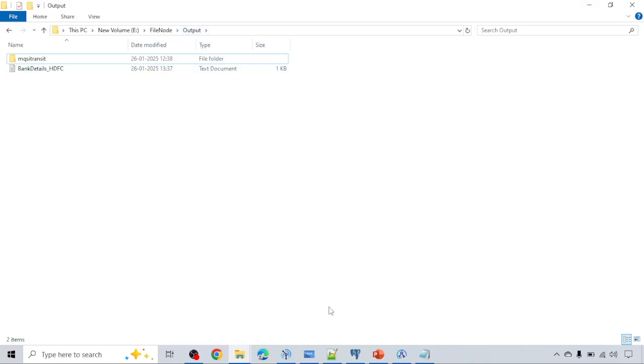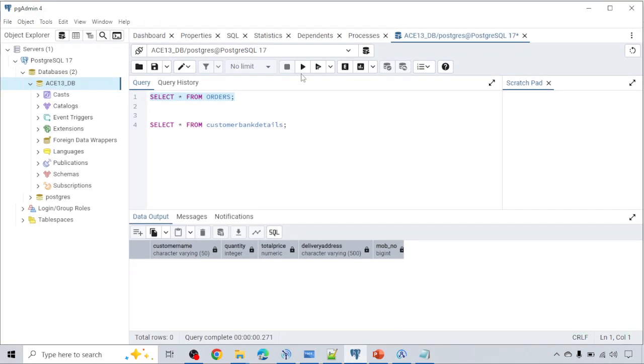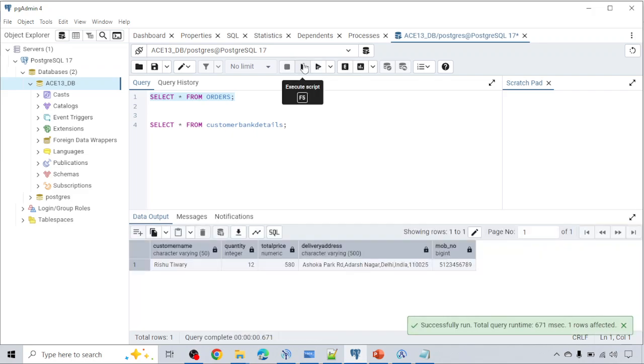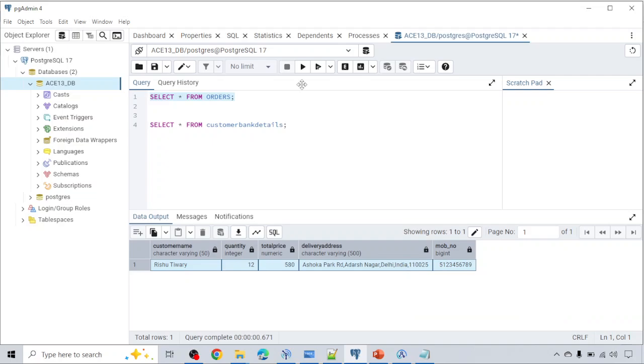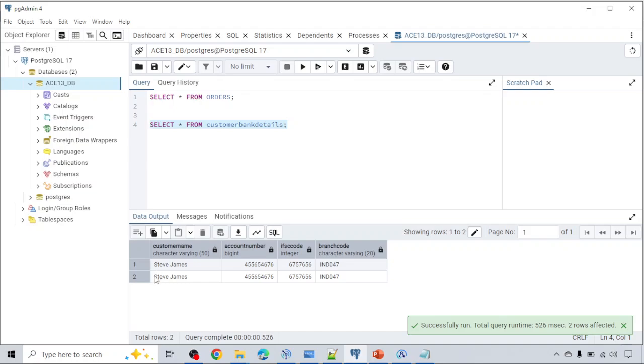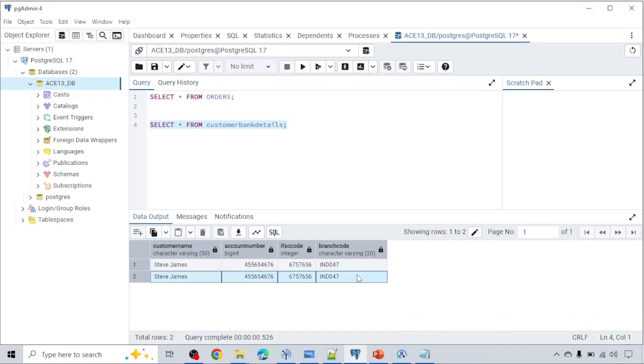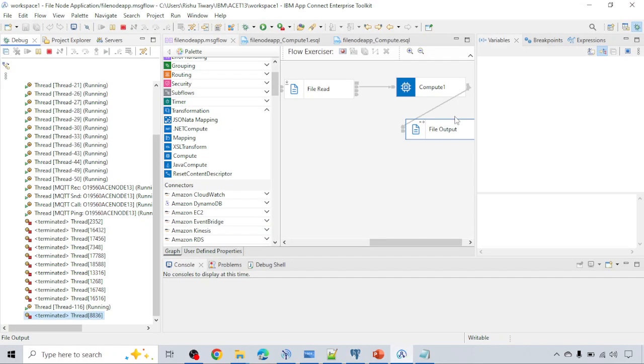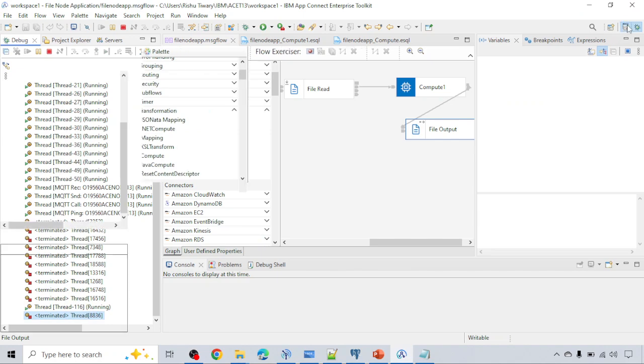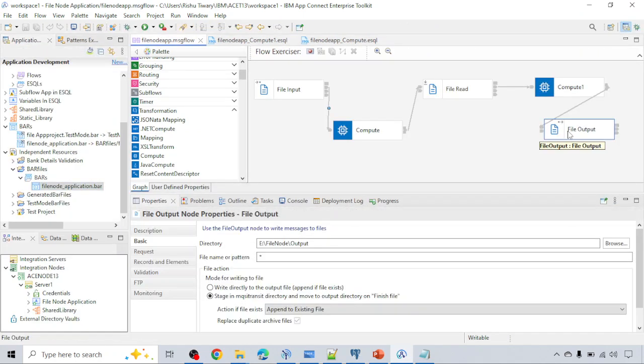Okay, and let me select the database. You can see one row inserted for the order table, and if I see the customer table, also one row got inserted, right? Why am I not seeing the record? Let me check here.